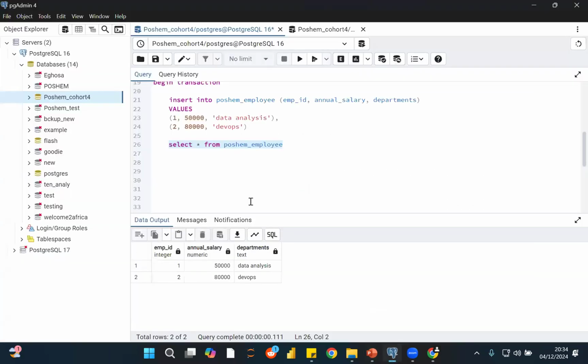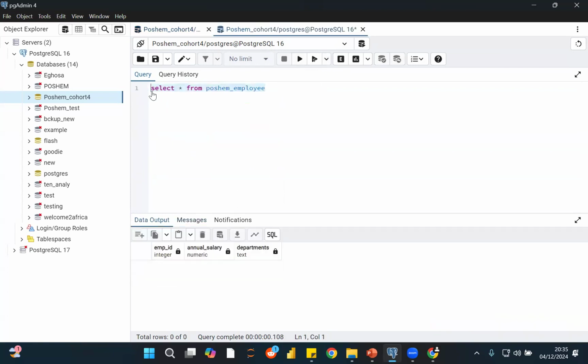Let's actually make this transaction real. Let's make it real for other people in other sessions, for example. So if I go all the way down and say commit, query returned successfully. Let's go to another session and run this.